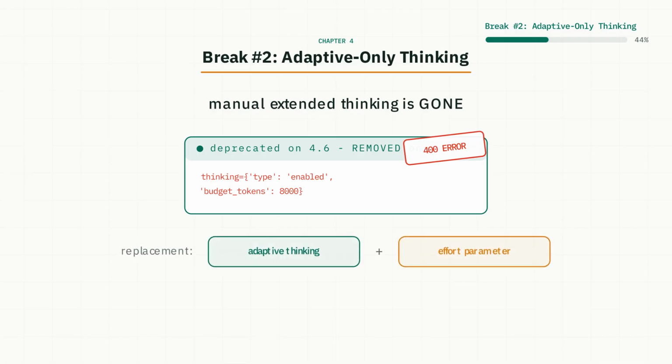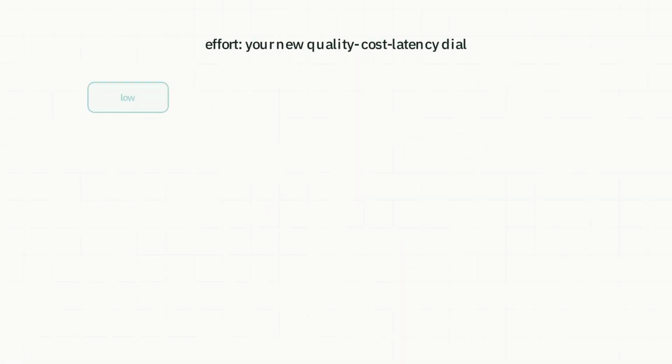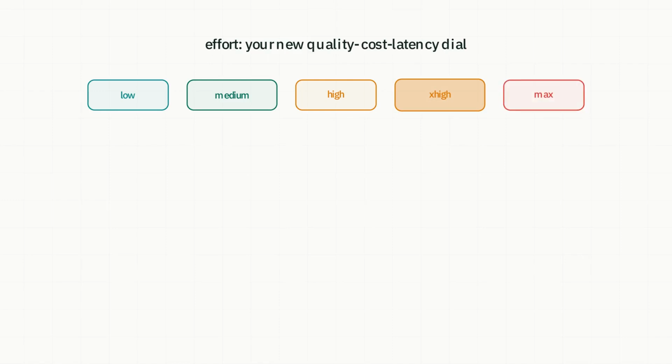The replacement is adaptive thinking, where the model itself decides how much reasoning each request needs, steered by a single new dial, the effort parameter. Effort is worth learning properly because it's now your main lever for the quality, cost, latency triangle. The levels run from low through medium and high up to a brand new level, xhigh, slotted between high and the maximum. Higher effort means deeper reasoning and better results on hard problems, and more thinking tokens on your bill.